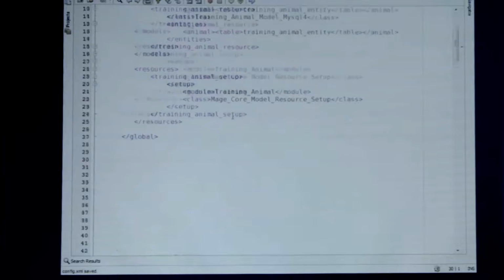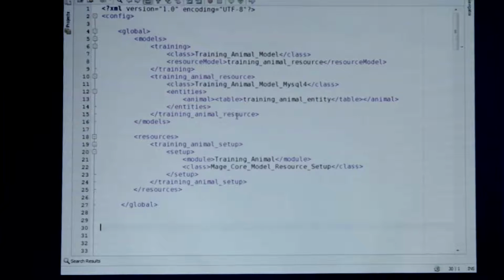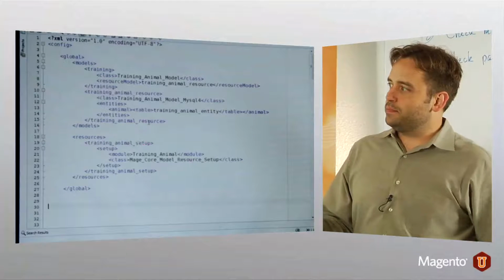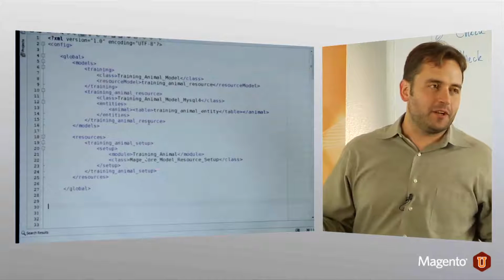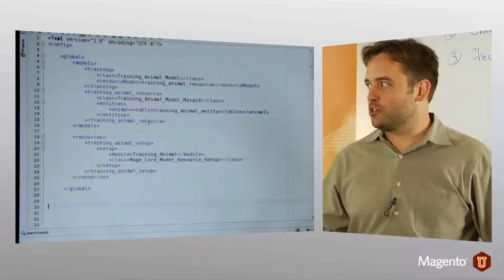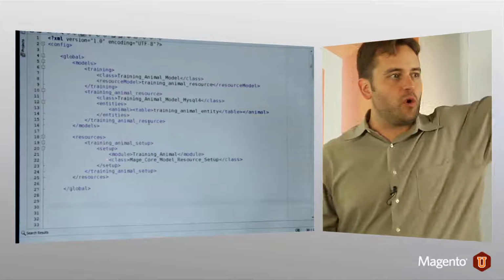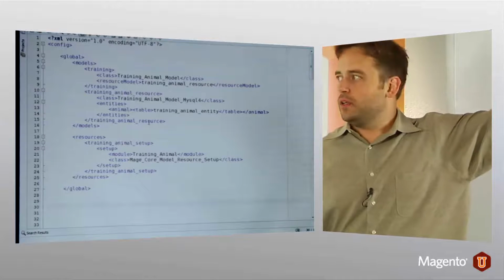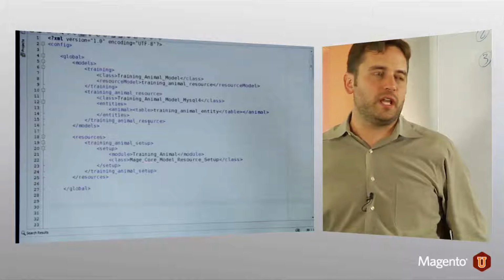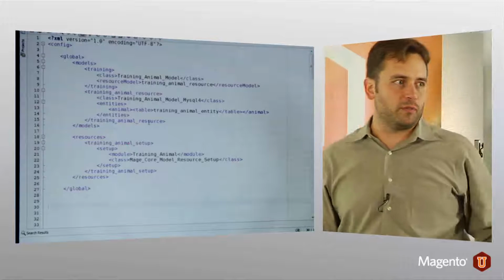So this is the rest of our configuration. In our global node, remember that configuration is inspected under global resources. We have training animal setup, simply another unique node for us to use. This will be the value that shows up in the core resource table, and will also be the folder name underneath our SQL folder in our module.